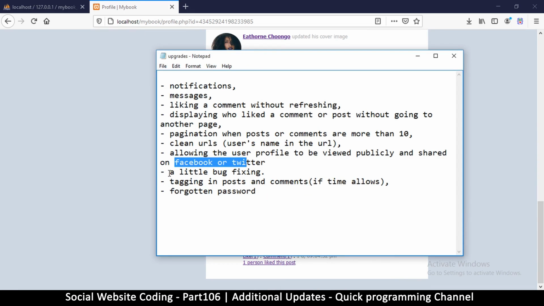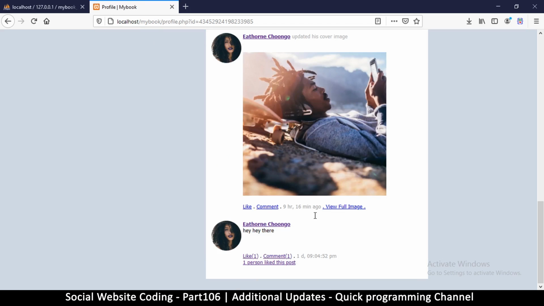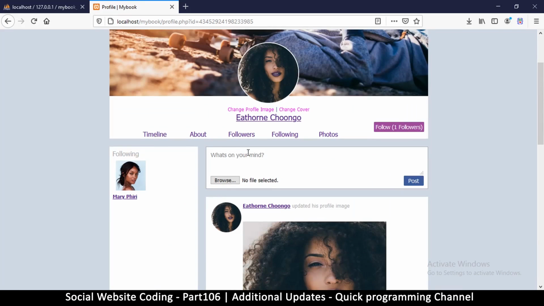And then we're going to do a little bit of bug fixing, because I was told there are a few bugs here, which we will go through in a short while. Then we will look at tagging, so that you can tag your friends in a post. For example, we're going to be using the @ symbol. When you type @ and then somebody's name, the system is going to recognize who that is, and then give them a notification that somebody mentioned you in a post or something like that.